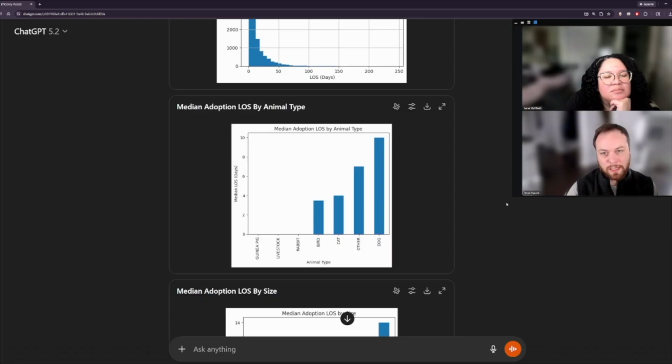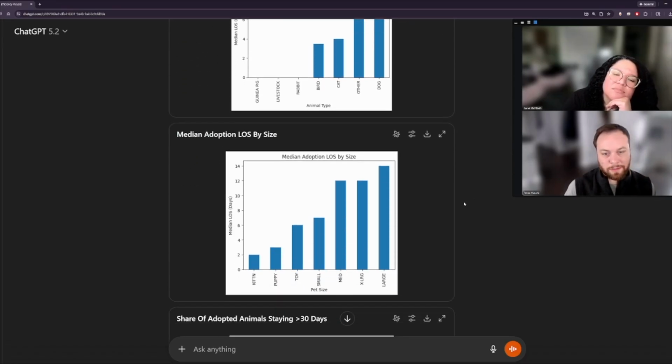This is looking at different animal types. Let's get the median length of stay for each of those animal types, independent of intake type or anything like that. So we can see dogs in this case have a longer median length of stay than all animals, and then cats are about 4 days. So a very, very short length of stay in this population for cats.